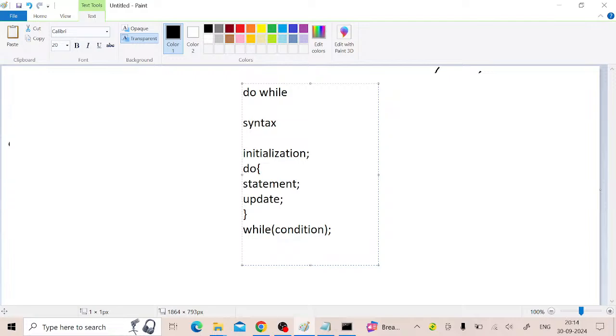It is different from the while loop. The difference is that it will be 100% sure to execute one time. Even though the condition is false, it will execute at least one time. That is the main difference between the do while loop and the while loop, and the syntax is also a little different.